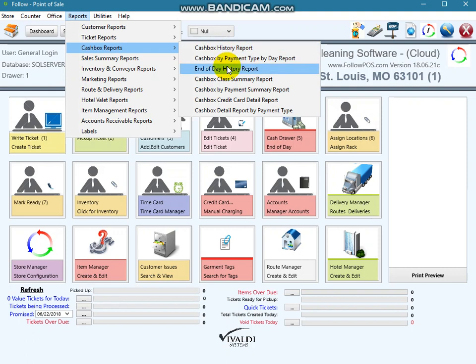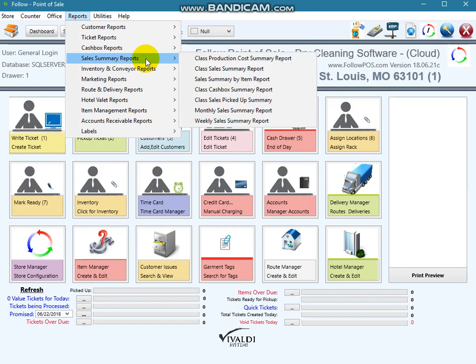So if you want to see the end of day report from yesterday or the day before, they forgot to do it. These are summary. Payment type is, again, all by cash. And then here's your credit card detail reconciliation report that you can use to reconcile against the credit card system that you have. So you also have my favorite reports, which is the sales summary reports.